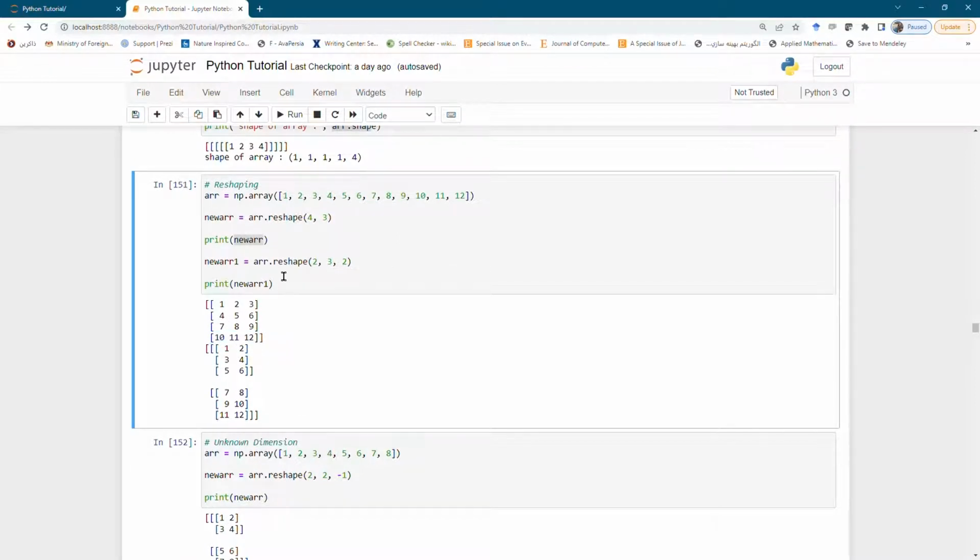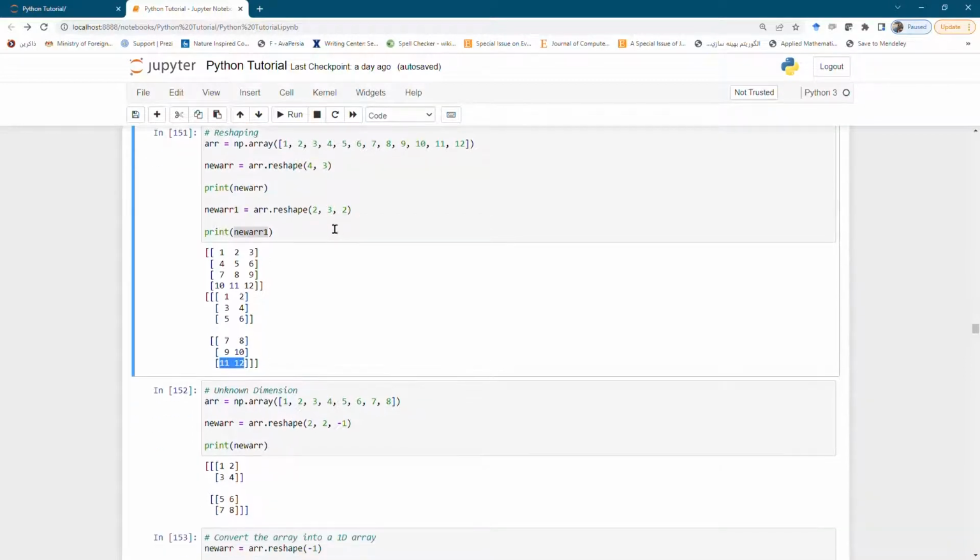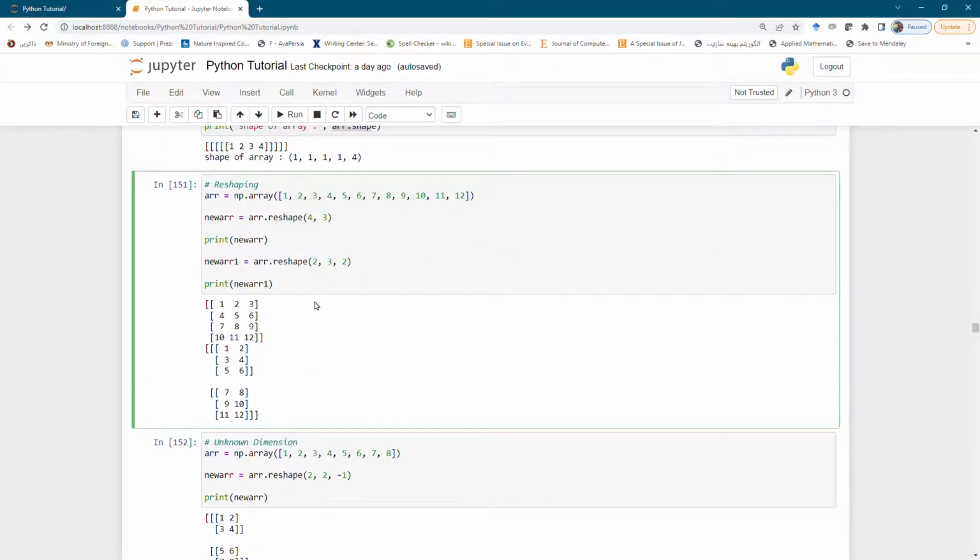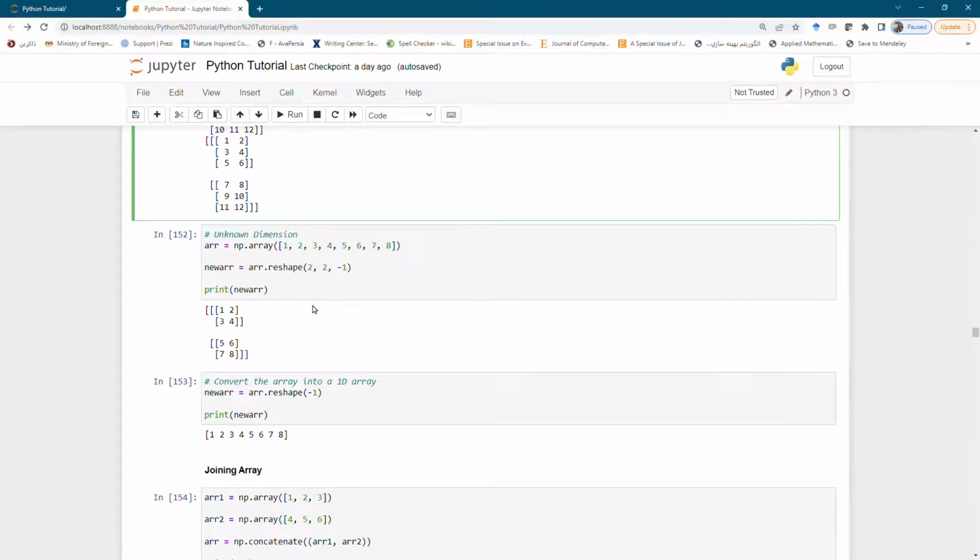Another example is new array 1 and reshape 2, 3, 4. When you print it with 2, 3, 4, it will show you like 1, 2, 3, 4, 5, 6, then the rest is 7, 8, 9, 10, and 11, 12.